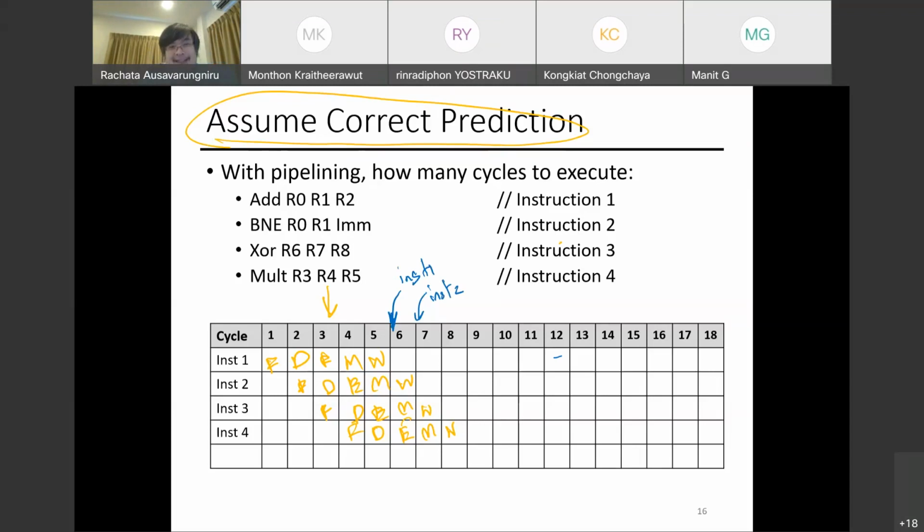So do I see any effects? When can I tell that I'm going in the wrong direction? What cycle can I tell that branch not equal, that R0 and R1 are actually equal? Oh, actually not equal, my bad. Basically, you're branching. What cycle do you know that? Right, at cycle number 4, you know the result of the branch.